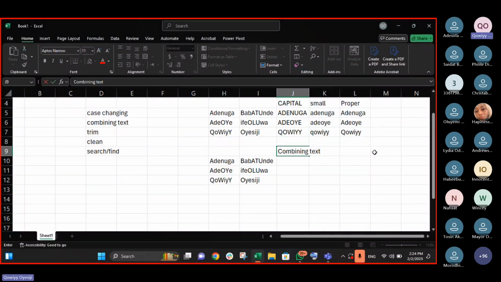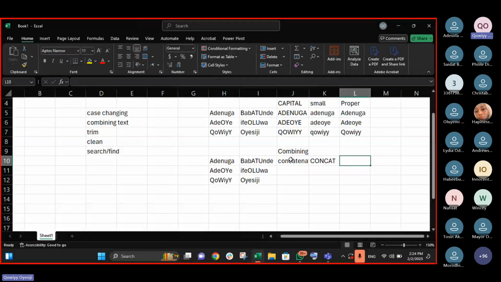Concatenate. Concatenate, or TEXTJOIN, or CONCAT. Thank you so very much. Yep, you are right. Concatenate, CONCAT, and TEXTJOIN.